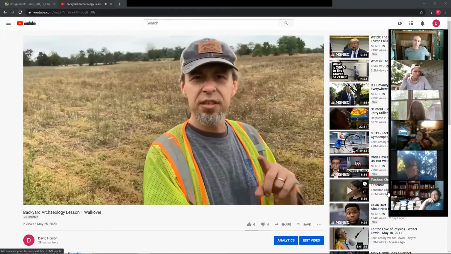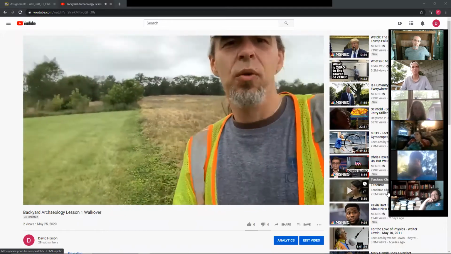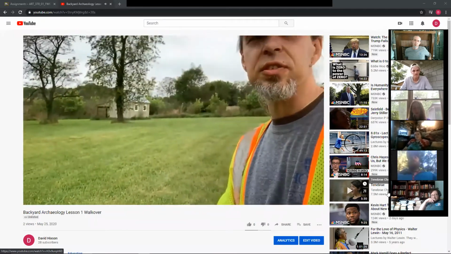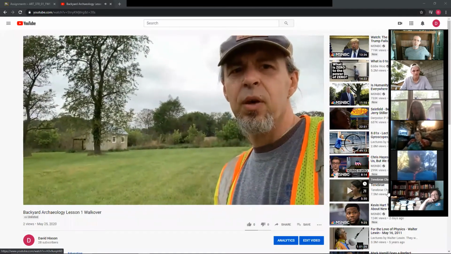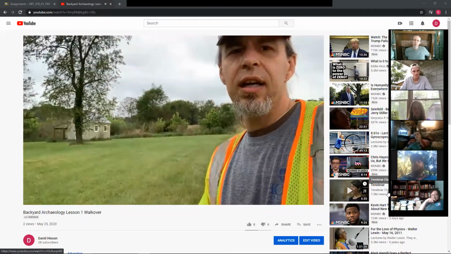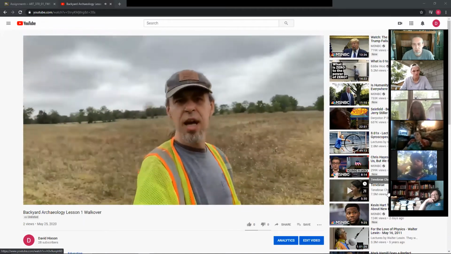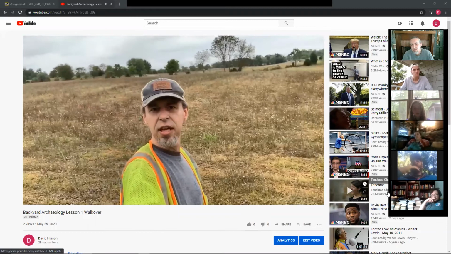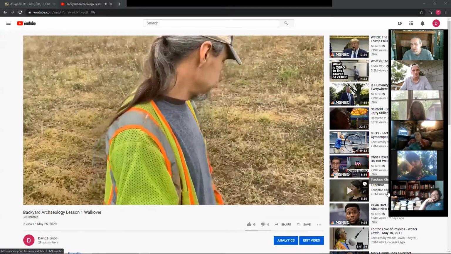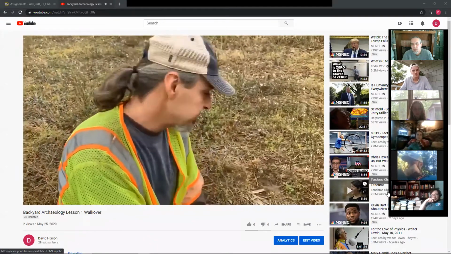One of the first things you're going to assess when you get on site is surface visibility. All right, so when you're in my lawn, there is almost zero surface visibility. We could not just walk over this lawn and say what might be beneath. However, a lot of archaeology occurs in agricultural fields. There, actually, you can see some surface visibility.